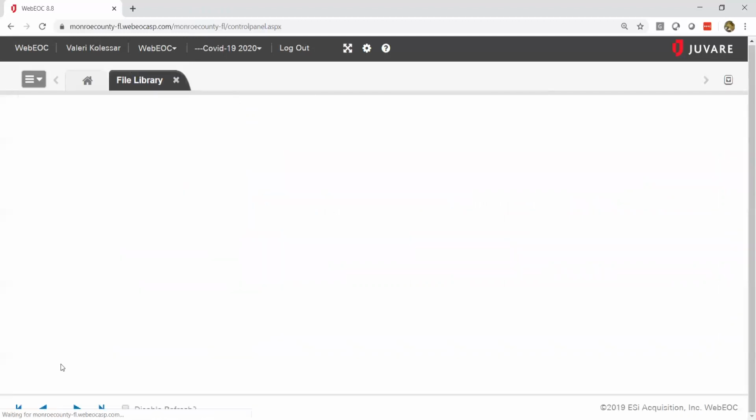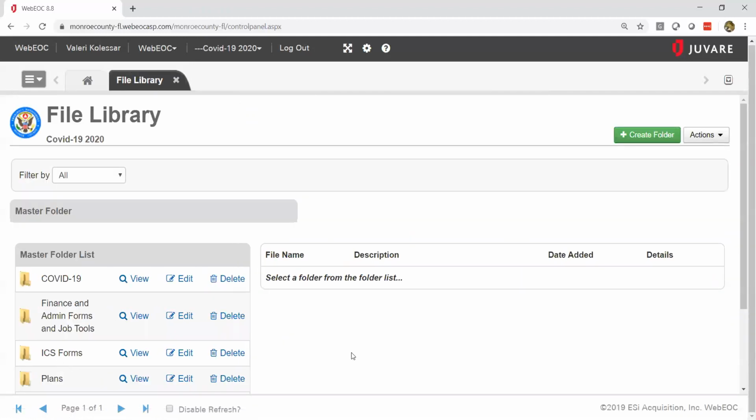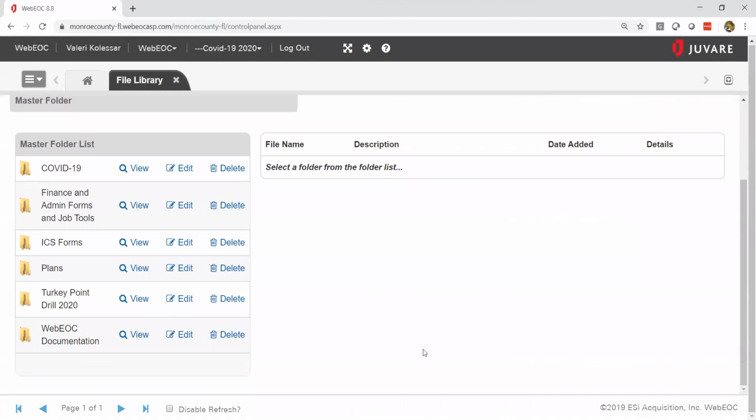File library is our official document repository for everything in Monroe County. Master folder list contains documents that will be here for perpetuity. Once something's in WebEOC, it does not get deleted. You may be able to remove it from the screen, which is what that delete means. You won't have to look at it anymore, but it's still going to live on in the background. Everything we do here is a matter of public record and does need to be retained.